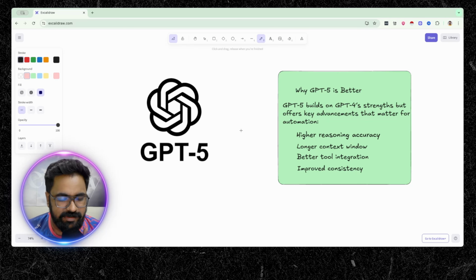So let's start by understanding what makes GPT-5 so special. GPT-5 builds on top of GPT-4's strengths, which means this model is much better when it comes to higher reasoning accuracy. So what this means is that if you have an automation workflow which handles multi-step logic, or if your automation has a lot of complex branching workflows and specific edge cases that requires a lot of computation or requires a lot of higher level reasoning, then GPT-5 can handle that really well.